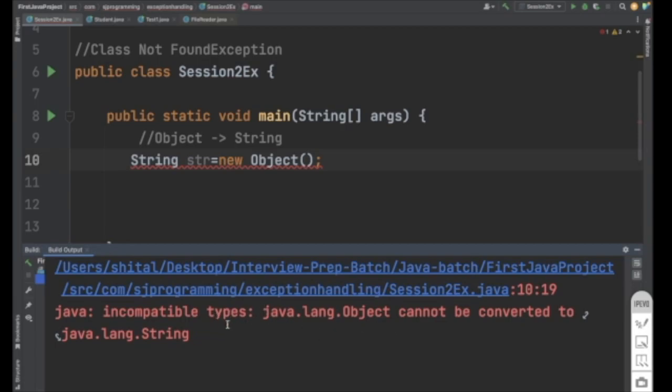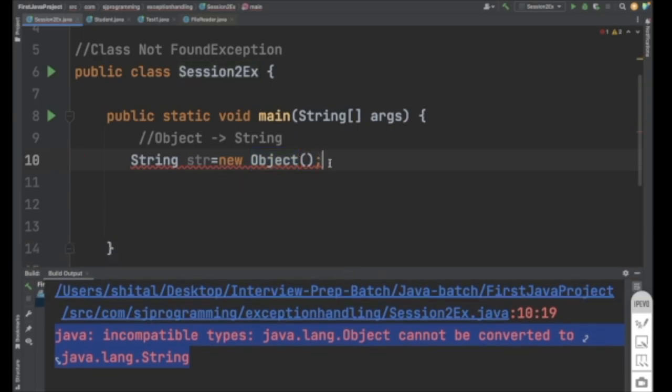See here, incompatible types. This error we already saw, right? Incompatible types means the Object is not compatible with this String. String is the child class and Object is a parent class. So this is incompatible. But here we get the exception as well. Now let me see how I can create the example for this.